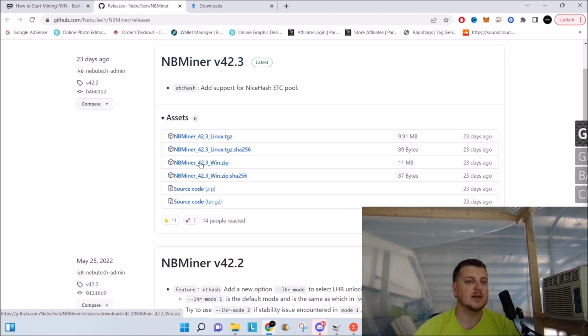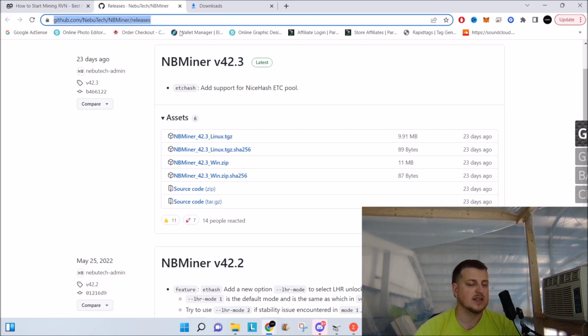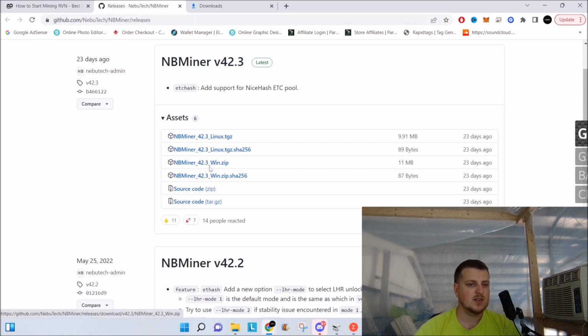So we just go to NBMiner, the official GitHub. You can Google it, or if you want me to, I'll put this link down below. This is version 42.3 currently. We're going to download the Windows one, so the win.zip. We're not running Linux, so that would be the Linux one, and so on.